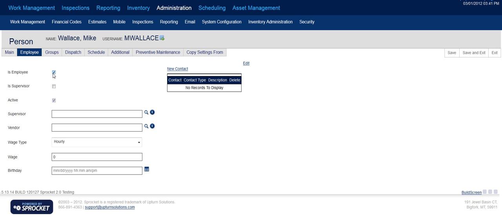Down below, you can add a supervisor to his record, enter an hourly wage, and even enter his birthday just in case you want to buy him a cake. Once you have entered all the desired information on this tab, go ahead and click Save again in the upper right-hand corner.